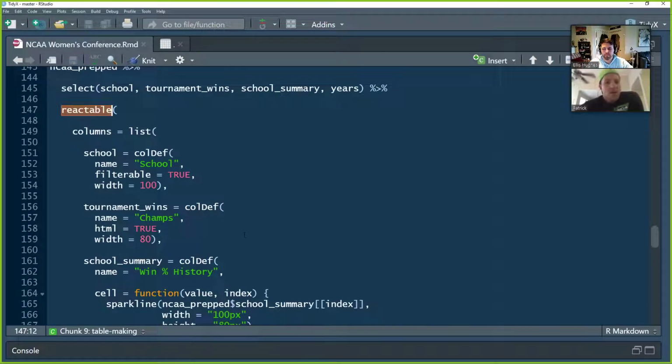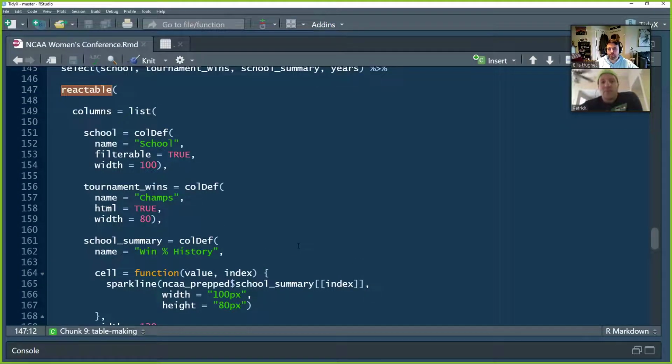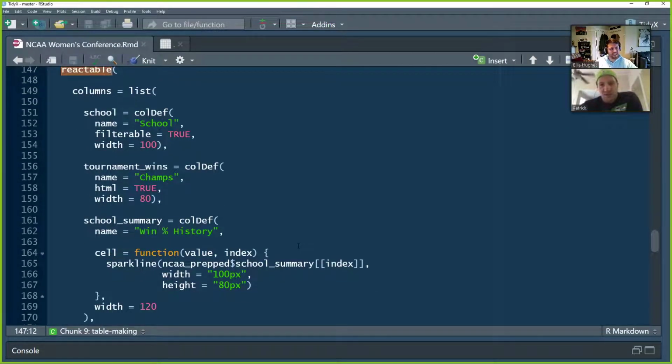Reactable is super easy. You could literally do Reactable parentheses and have nothing else inside of those parentheses, and it's going to give you a cool table that you can sort and look at and do all that stuff. And then if you want to dial it up like we did, there's a whole bunch of things you can do inside that Reactable function.